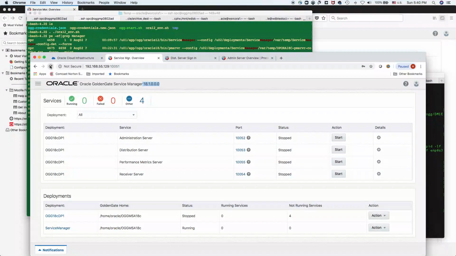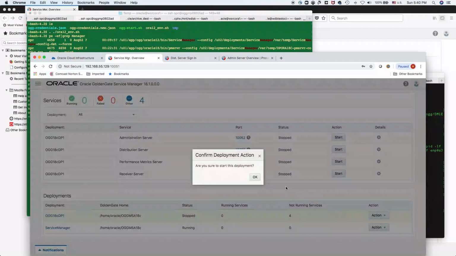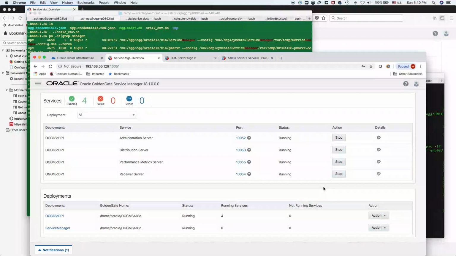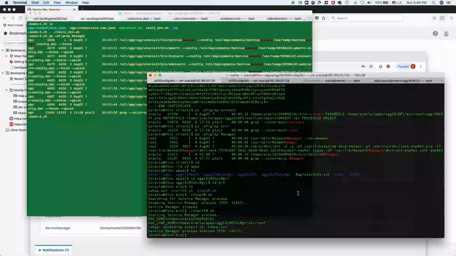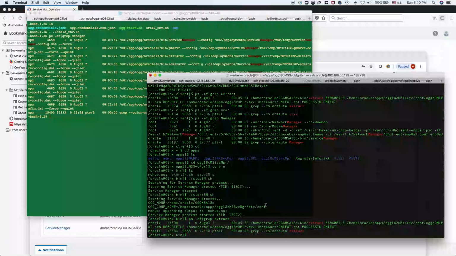And then I refresh the screen here and come in here to start the deployment. So now all the local deployments are up and running. And if we look at the extract, it still has the same PID, right? So the extract is not bounced. The only thing we bounced is all the microservices of this GoldenGate.